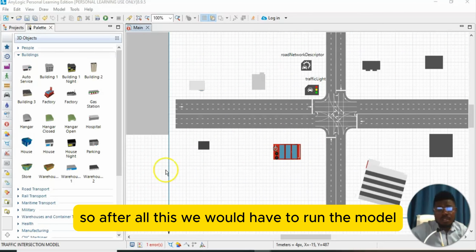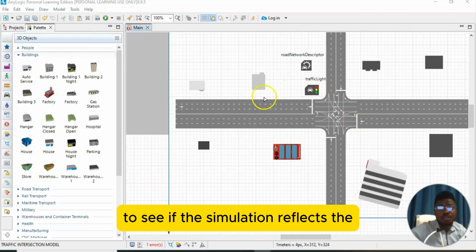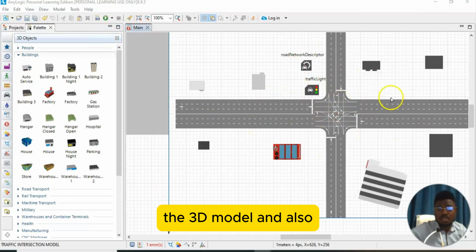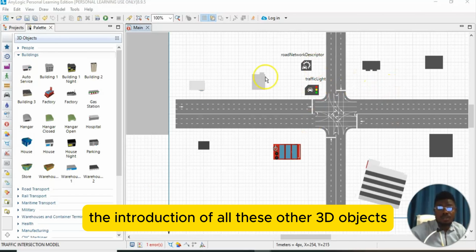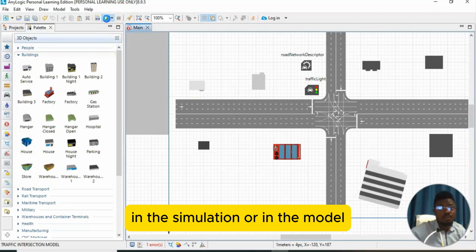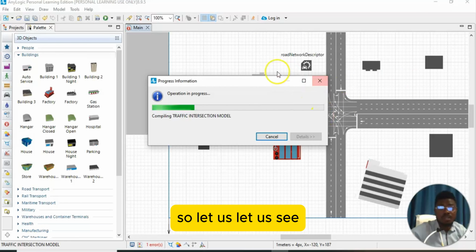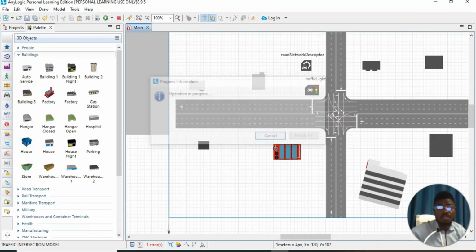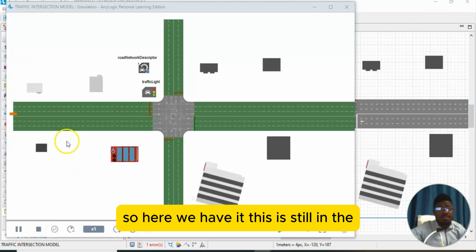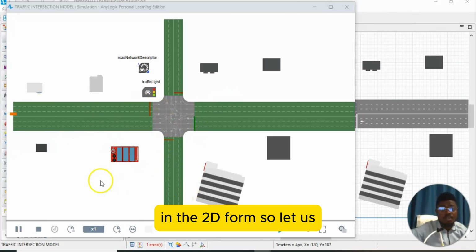After all this, we would have to run the model to see if the simulation reflects the 3D model, and also the introduction of all these other 3D objects we've included in the simulation or in the model. So let us see. So here we have it. This is still in the 2D form.